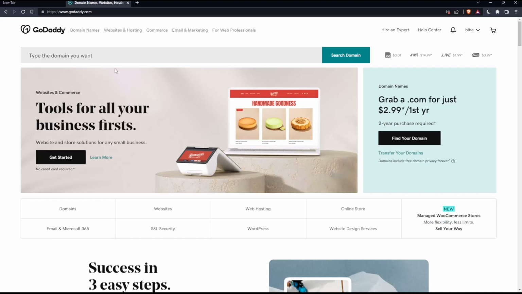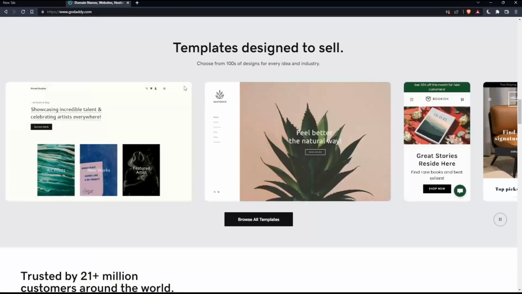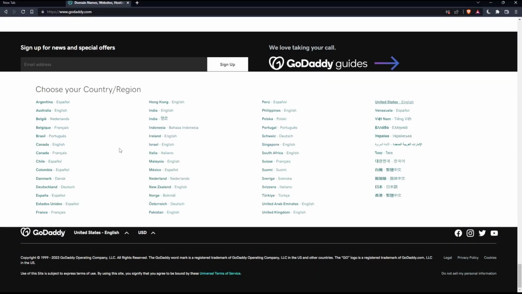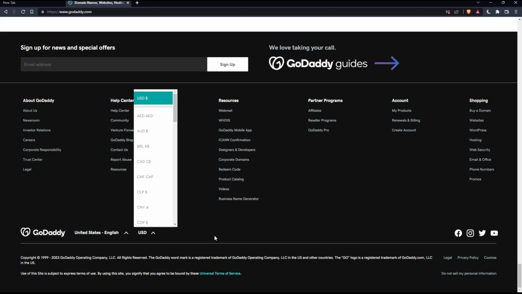And if you're facing any issues with the language, as I faced in my first time in this website, you'll have to scroll down until the bottom of it and make sure to change the country or region, which will change the language with it. Of course, if you want even to change the currency, that will be possible.